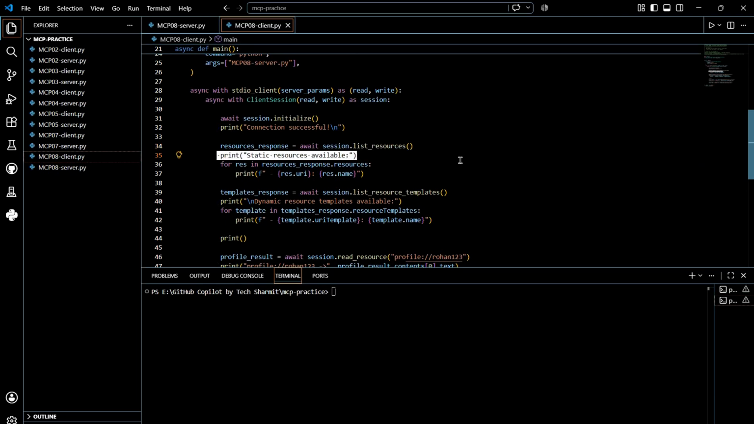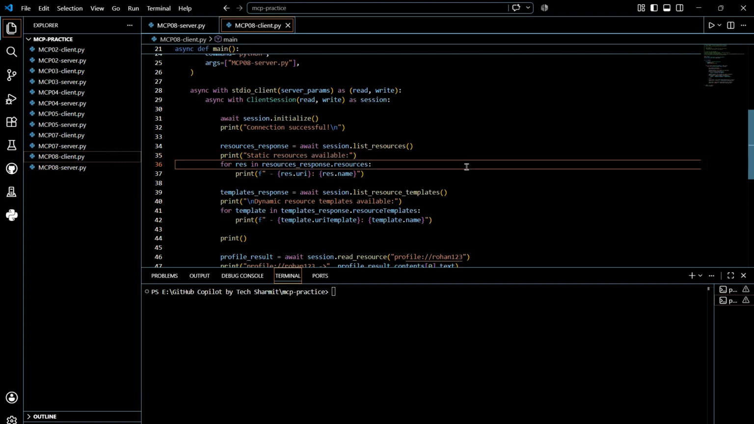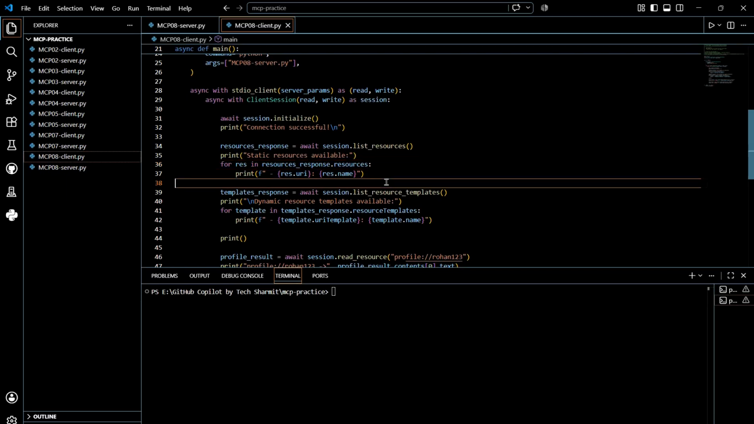I just printed the message "static resource available", and then I am running a for loop: for res in resource_response.resources, and then I print res.uri and res.name. So one by one it will print the URI as well as the name. But this is only for the static resources.